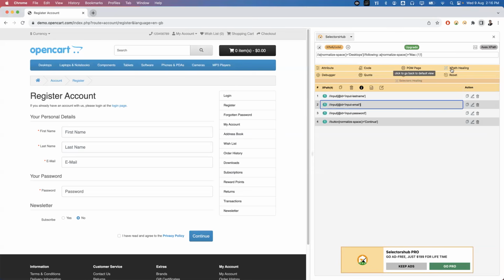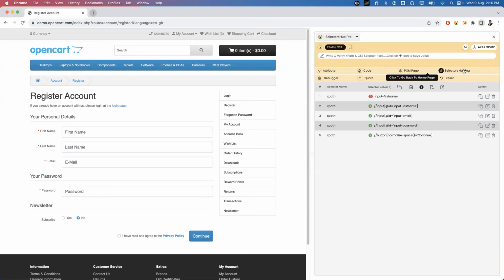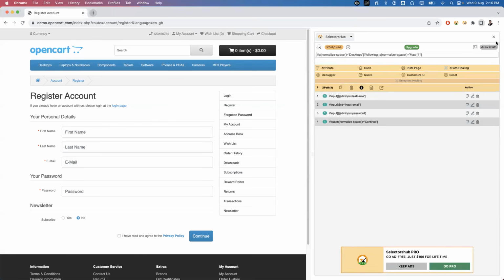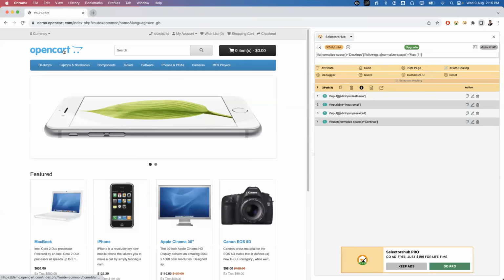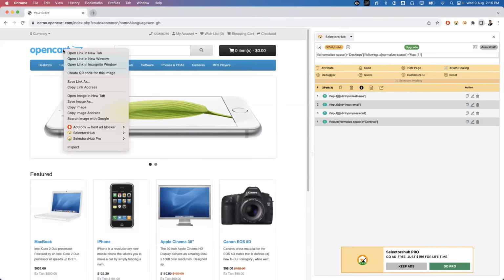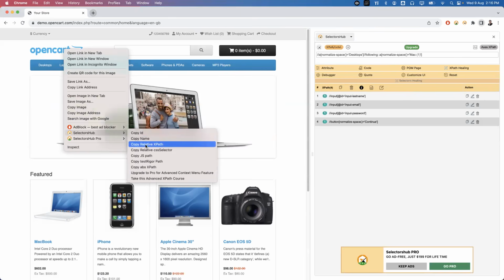So in the free version, we have only XPath healing. But if we go back to the pro version, we also have selector healing, not only XPath, which will also check other locators like ID, name, CSS, whatever you have. So that is another major difference. This is selector healing, and in the free version, you can see only XPath healing. Apart from this, in the free version, in the context menu, they have provided some more options. For example, if you right click on this element, go to SelectorHub, you can find these options. So directly we can copy ID, name, relative XPath, everything.